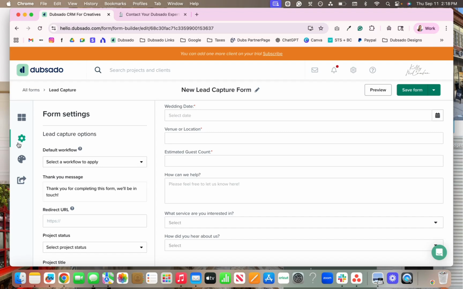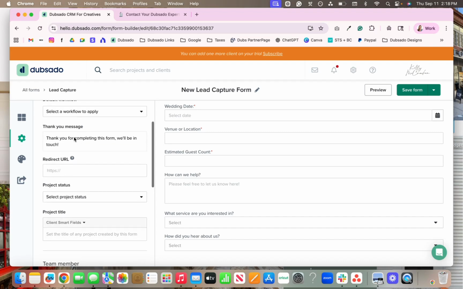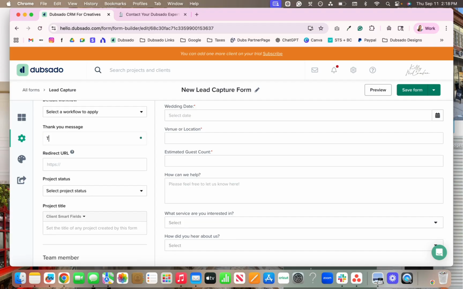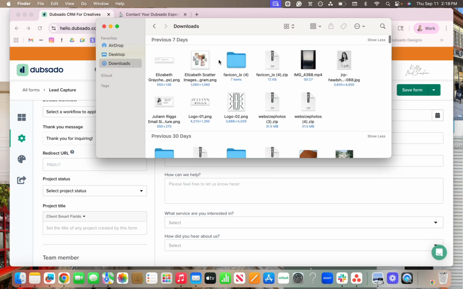Now, since we're here, let's talk about these additional form settings. This thank you message is the message that will pop up after someone fills out your form. Usually I do like to personalize this for the business, so you could say something like, thank you for inquiring. If you do have automation set up after this, then it is nice to say, check your email, you should be receiving an email momentarily. I did also learn that you can add in images here, which is kind of cool. So if you wanted to add in, let's say I'm going to put this image here.